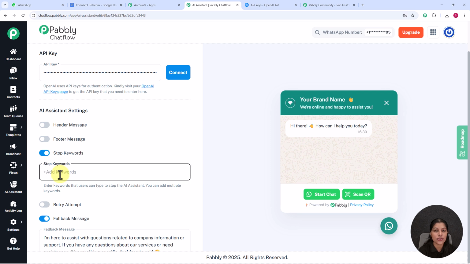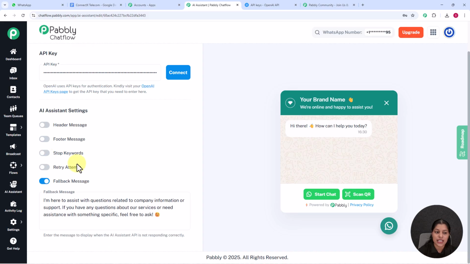Now let's say I want to stop my AI assistant as someone enters the word stop. For that you just have to make this word stop a stop keyword. So you just have to type it and press the enter key, and here our stop keyword is ready. Now as someone enters this stop keyword, our AI assistant will be stopped. But here I am going to just disable it, and afterwards we are getting the option for retry attempt.